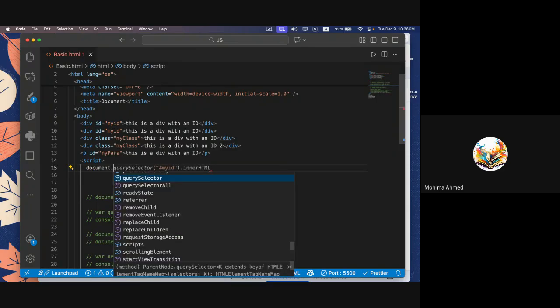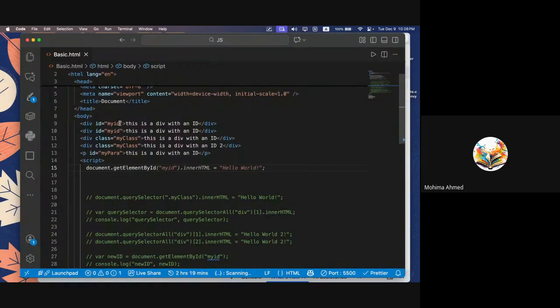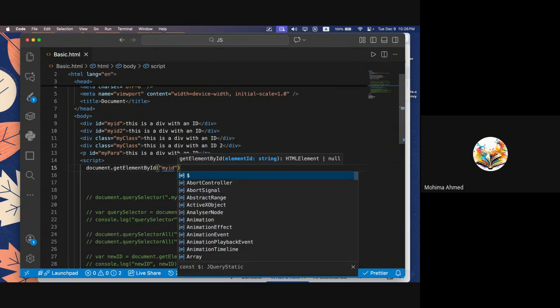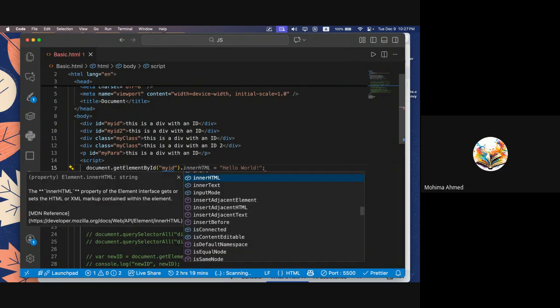Document dot, then how can I get the target element? This one? Yes, getElementById, right? Suppose I want to, because ID is the one which targets a specific element, right? So I will add getElementById, because I have two IDs, so I will change the name here. Then my ID. Okay. Then instead of adding innerHTML, which is basically HTML related things.